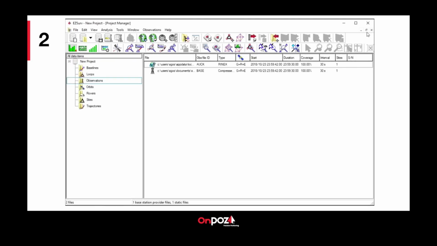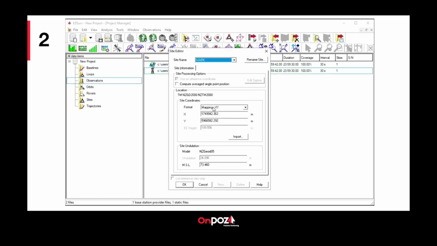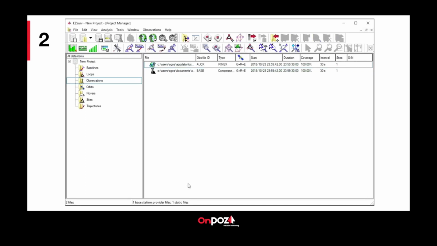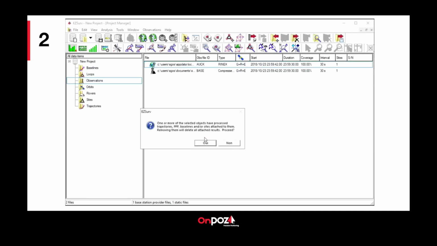Now that the local base is post-processed, it can be set to Use as Reference. As you can see, the position displayed was updated with the results of post-processing. You also will want to delete the base station if you do not want it to be used for post-processing your flight data, and rather use your local base.